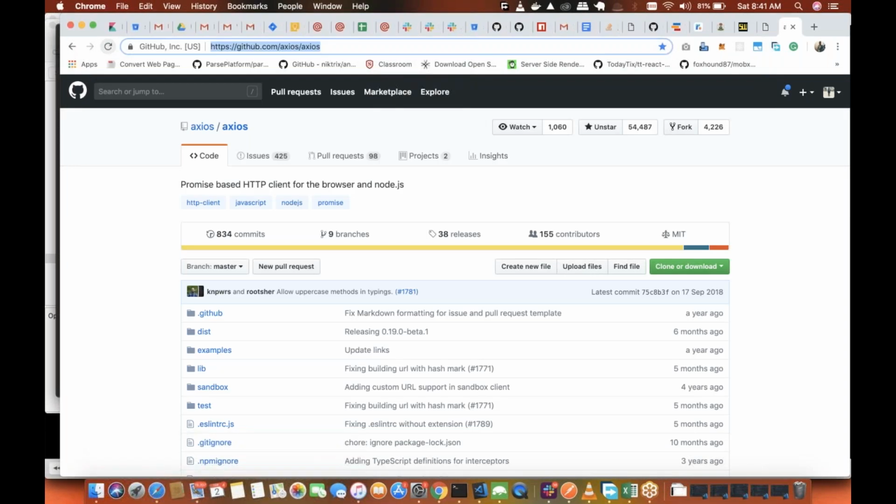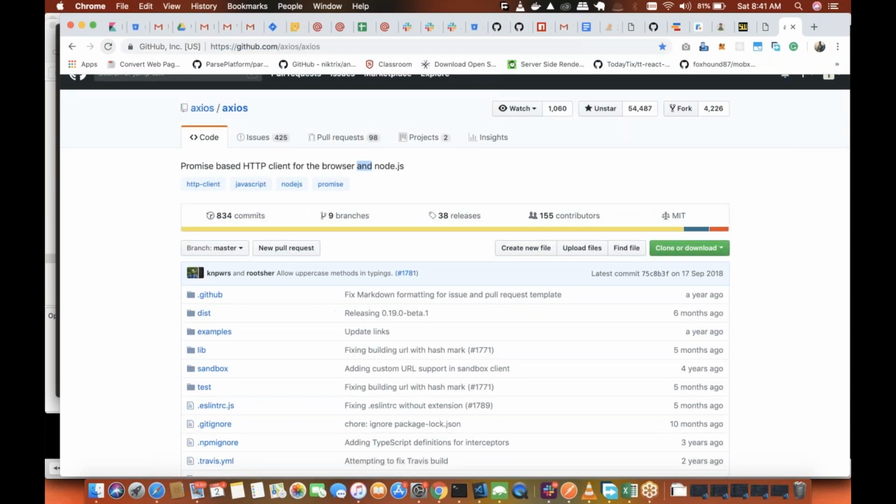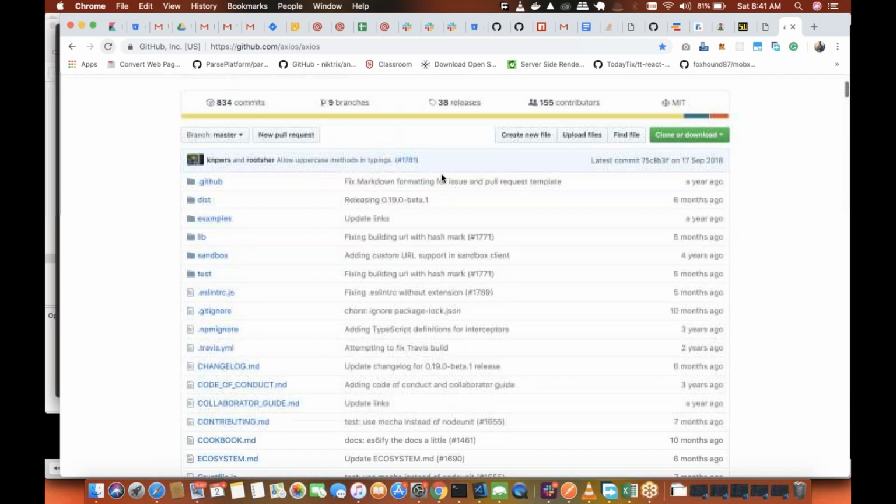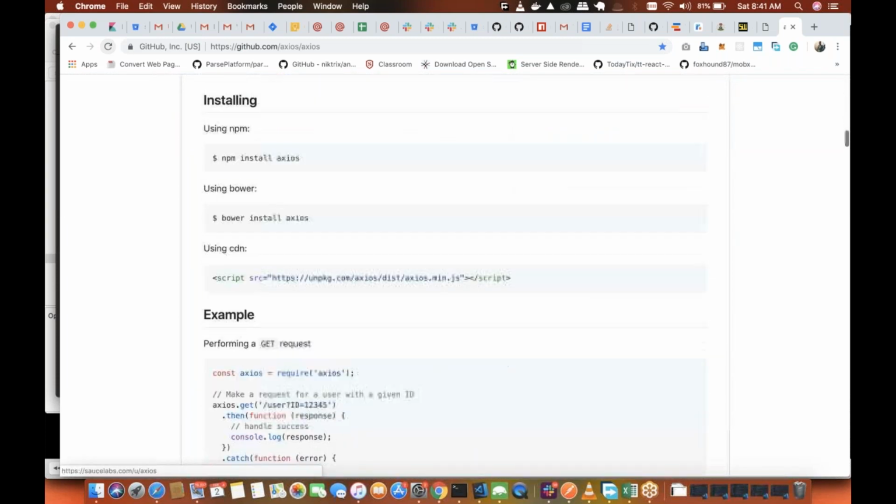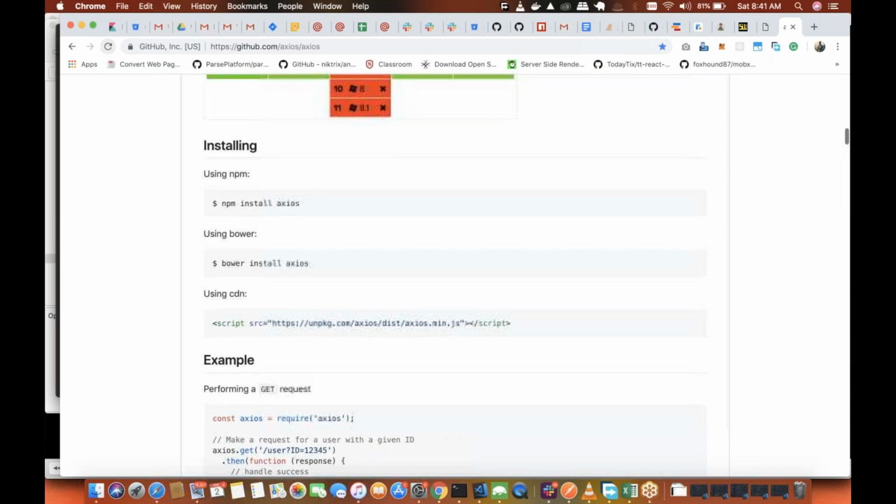Now you can just Google Axios or go to GitHub and look for Axios, and then you get this. Now the description says it is a promise-based HTTP client for the browser and Node.js, which means you can use it in both Node.js and the browser. Now, look at it. To make use of it, the installation is, if you are using Node.js, you do npm install axios. And if you are using a CDN, if you are using your browser, you can just include it like this.